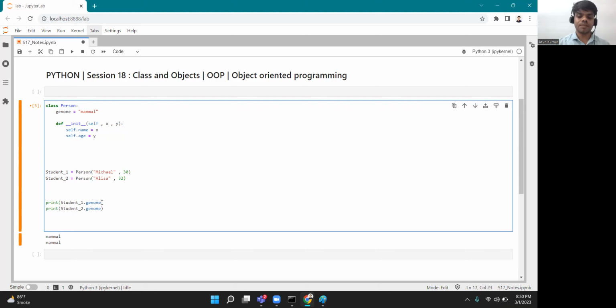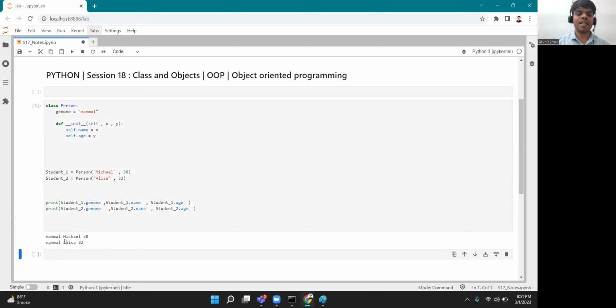But let me print here student 1, comma. If I'm printing with a comma and very next to it I print another value, things get printed side by side. So I'll write here name, and here age. If I run this, you will see that it says mammal Michael 30 and mammal Aliza 32.